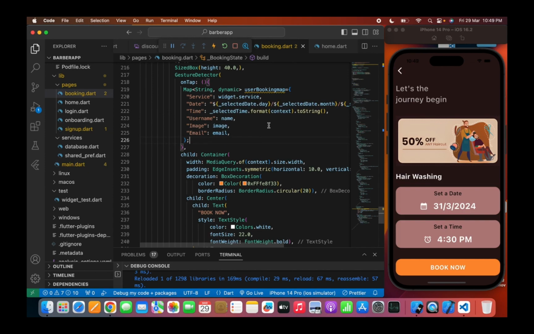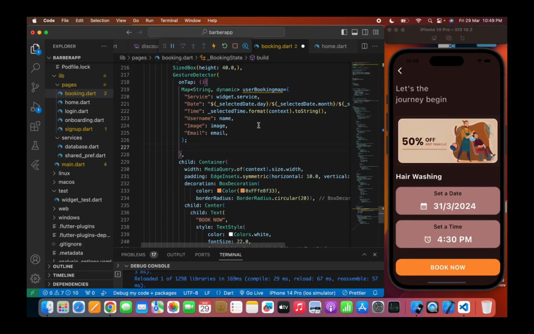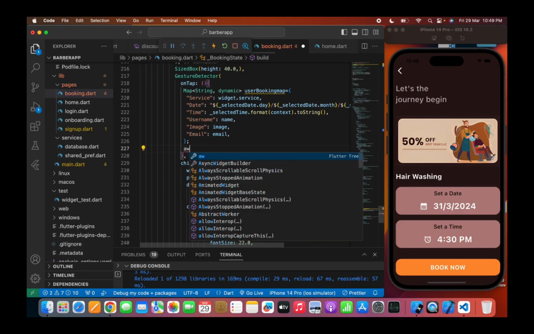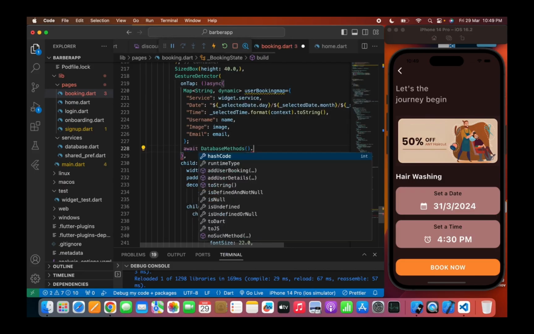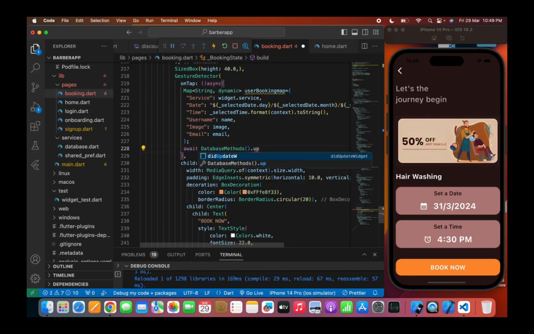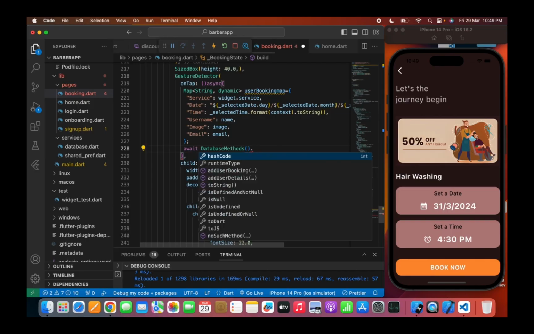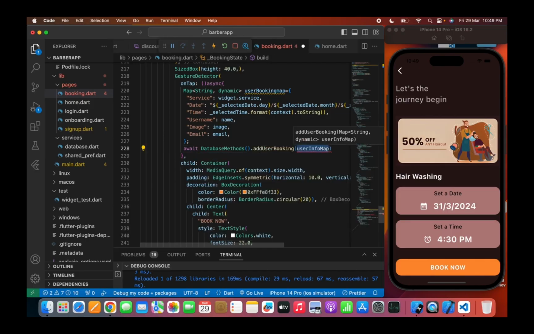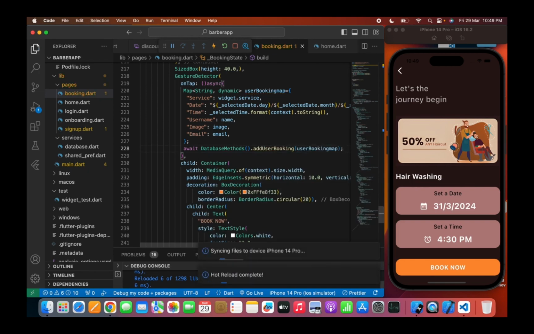Now the database methods function that we have just written in the database.dart file, so that we can upload this data to the booking collection. So I will write async await. Now database methods dot, sorry, what was the function name? Add user booking. Yeah, and we'll pass our map name, which is user booking map.